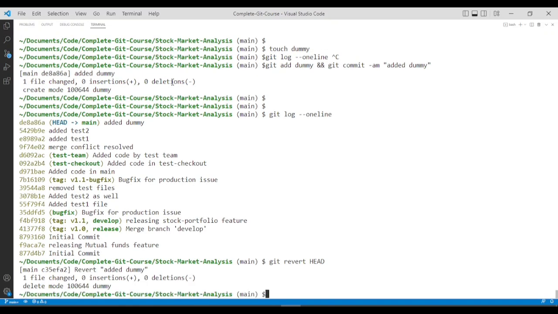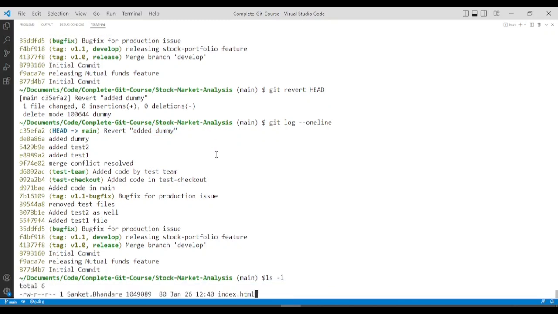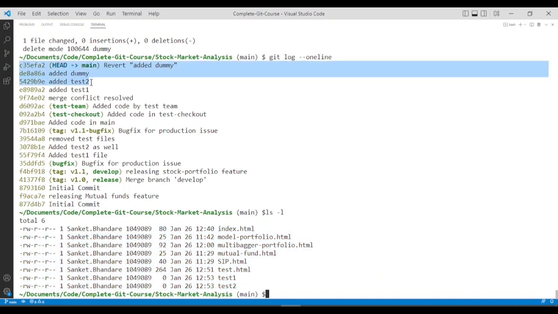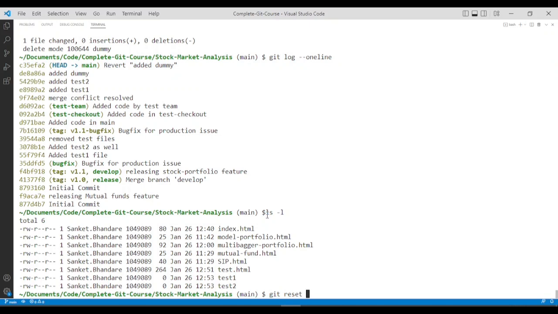So let me save these changes, and if you see the git log now, here you can see a new commit is generated, and the dummy file is being removed from this particular working directory. So this is the role of the git revert command, and git revert is more safe, and it provides a detailed log history, commit history, as compared to the next command that we are going to learn, that is git reset.